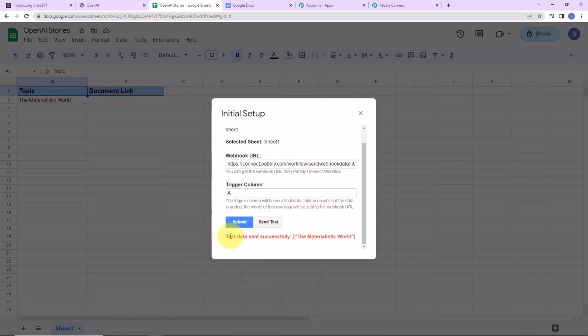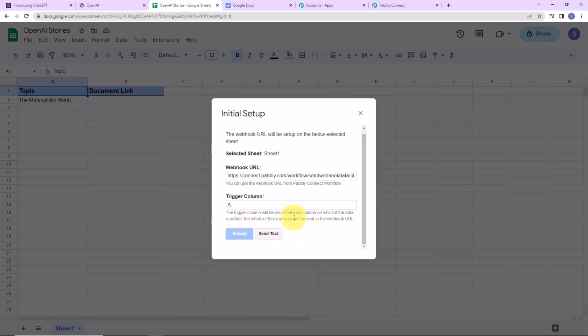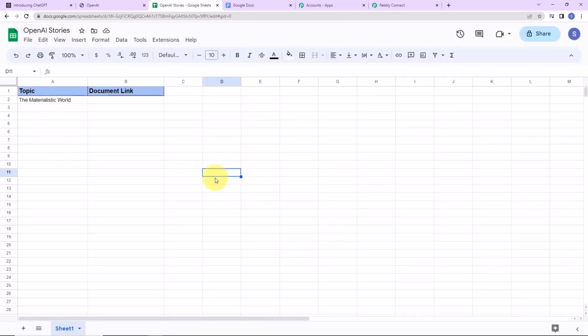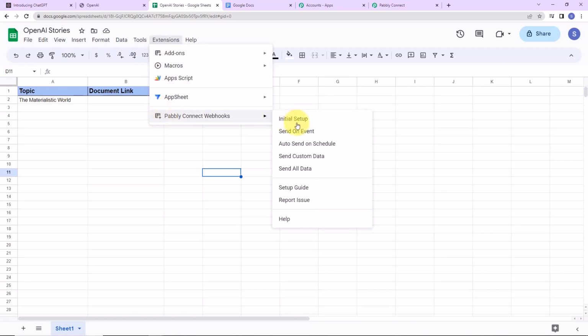Now as we do that, you can see that the test data has been sent successfully. So let's click on submit now, and here we can see that the configuration is all set. So once this is done, close the window. Now the integration has been done, but always remember that next time in real time when the data is coming, you want Pabbly Connect to receive the data, and it would be able to do the same only when the send on event has been checked.